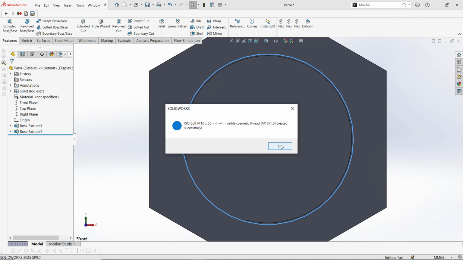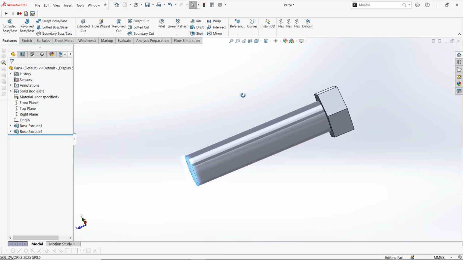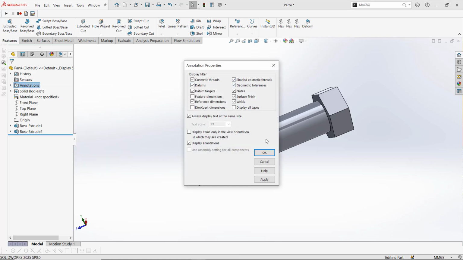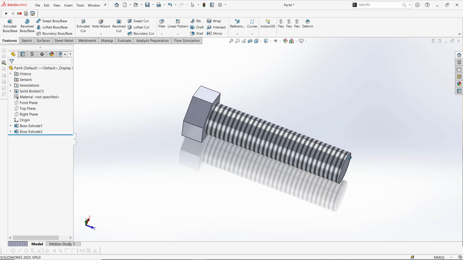Now you can rotate it, and if you're not able to observe the cosmetic threads, then you need to turn on the display of threads, because by default the display of cosmetic thread is turned off by SOLIDWORKS. So simply right click on the annotation and click on the details, and make sure that the shaded cosmetic thread is selected, and click on the OK button, and then simply rebuild it. And here we go. Now the cosmetic thread is visible.